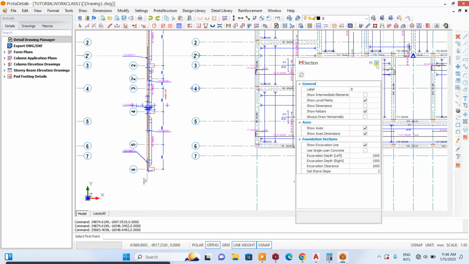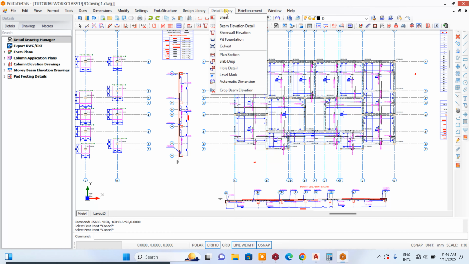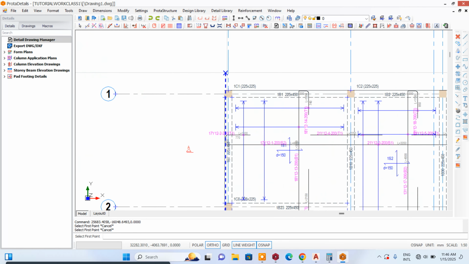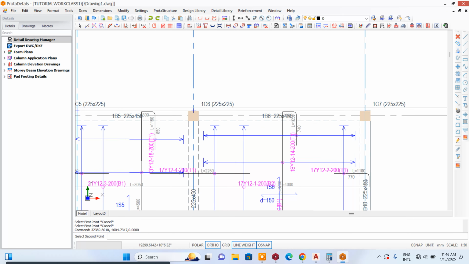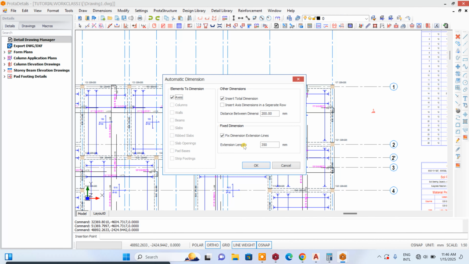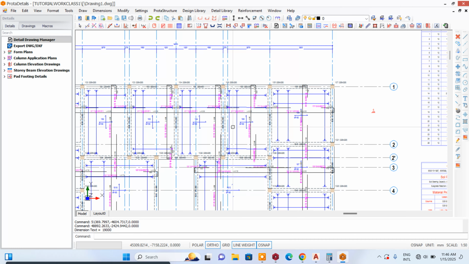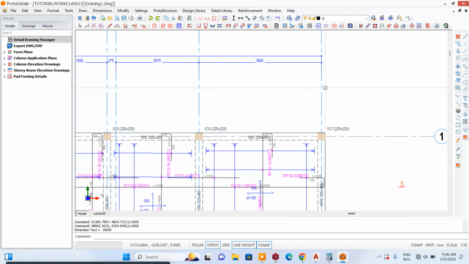So the next thing I do is to cancel this. So we'll go to detail library. If you want to create your dimensions, you can just click on automatic dimension. So I'll just click it here, where I want it to stop. I'll just keep it here. So let's see my dimensions. You can actually do all of this so that when you go to your AutoCAD, you don't have much work to do.